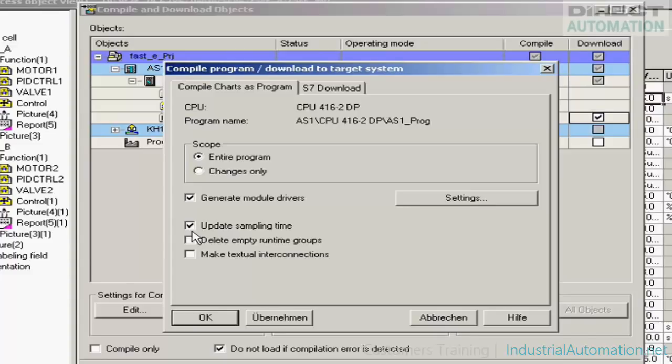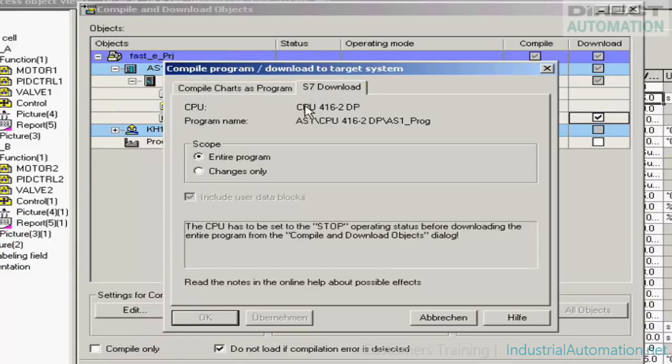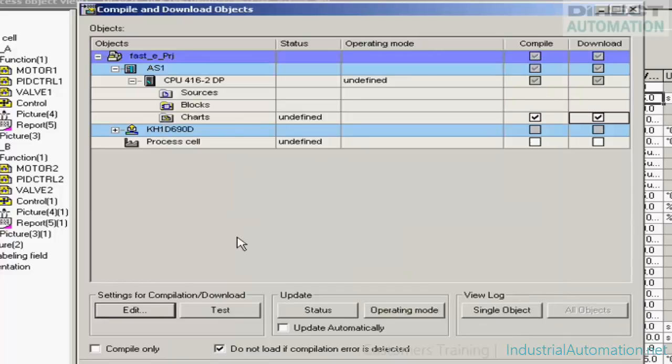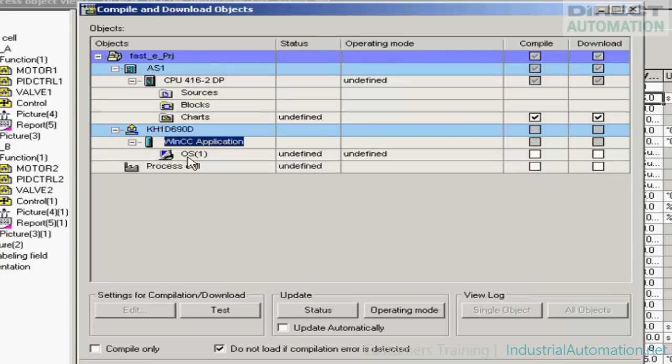The module drivers will also be generated. The sampling times will be automatically updated. If modifications are made later, the setting is defined such that the option for compiling and downloading changes only is available. The download settings are defined in the S7 Download tab. The entire program will be loaded. This dialog is confirmed.